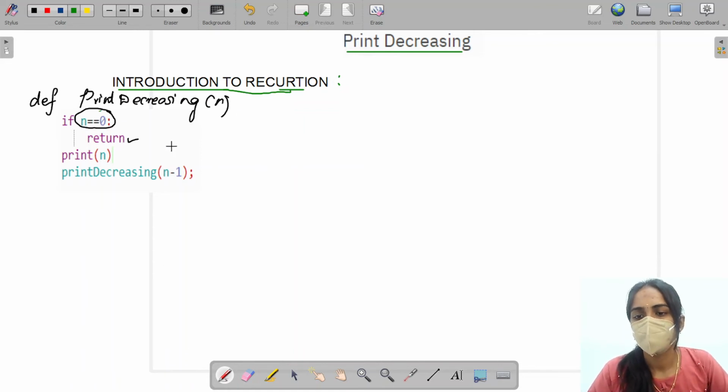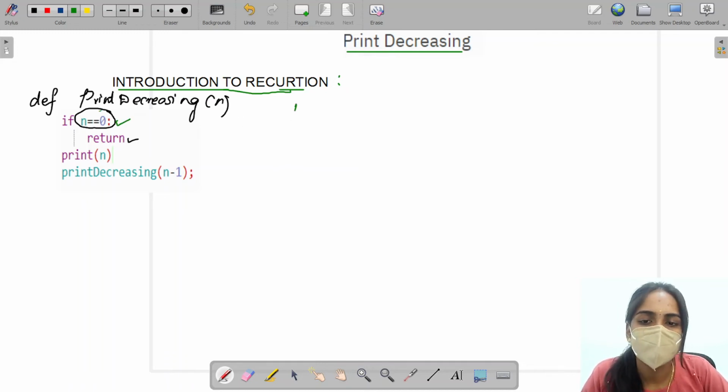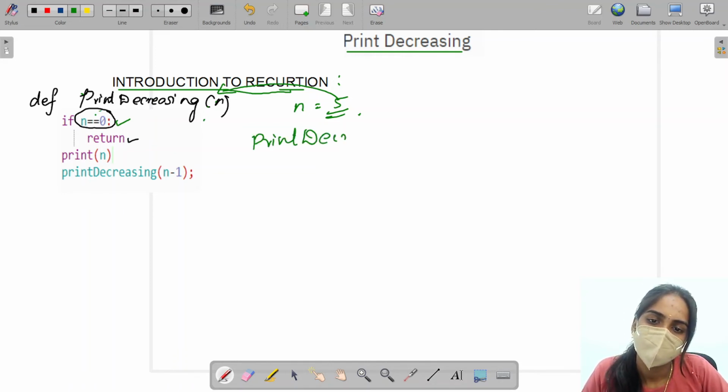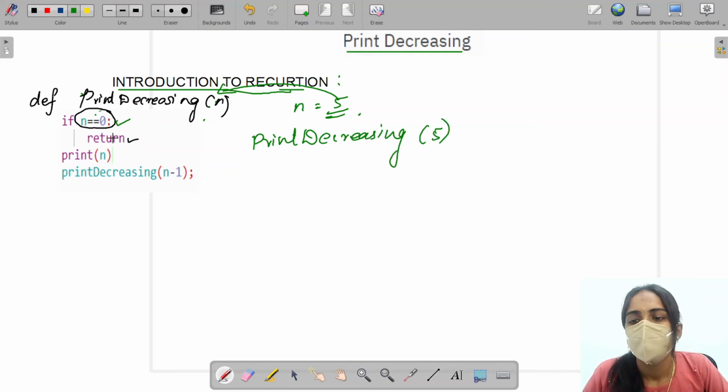See, first we are giving the condition. If the user gives the n value as 5, we can take n as 5. In the first iteration, we are passing printDecreasing of 5. It will check the base condition. Is this base condition true or false? This condition is false. If this condition is false, then it will print 5. So it will print 5 in the first iteration.